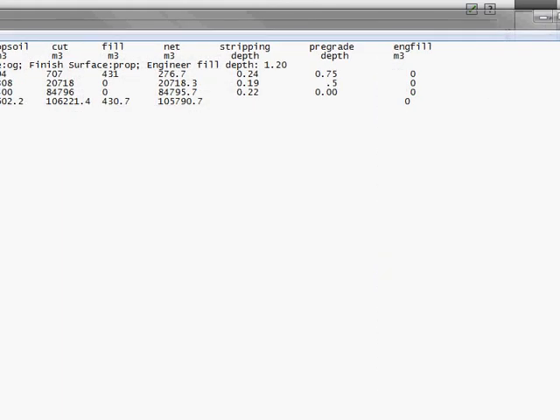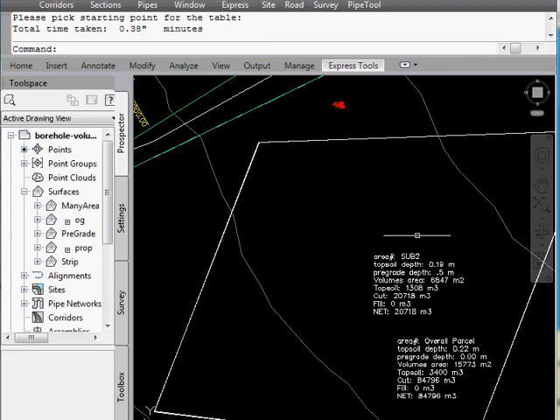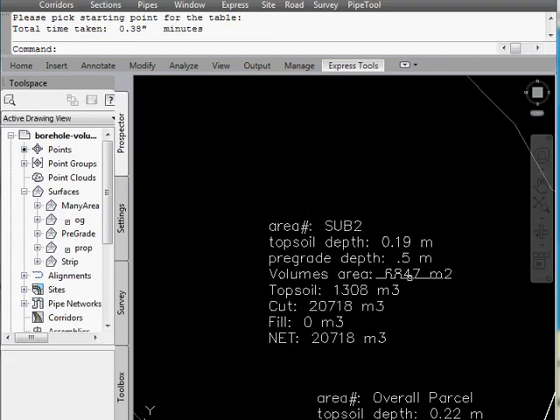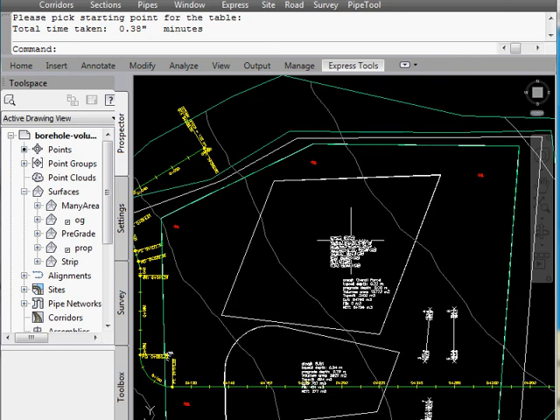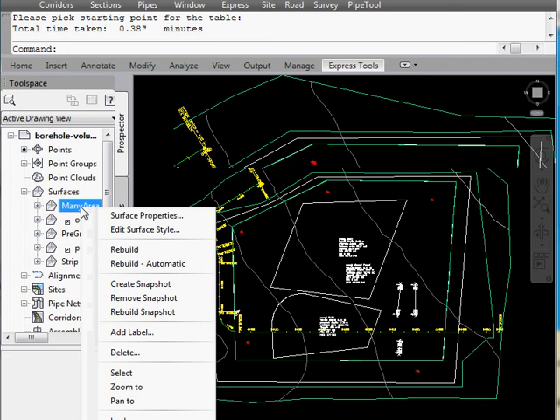and it's generated a report for us showing us for each area the cut, fill, what values we used, and if there was engineer fill, and totals them all. It's generated a label in each subsite showing us the values we used and the cuts and fills. And it's also created all our different surfaces.